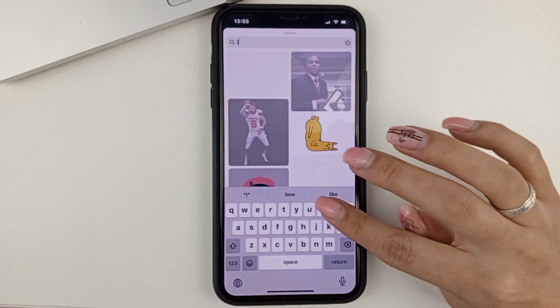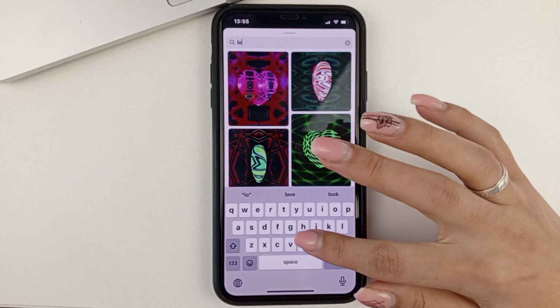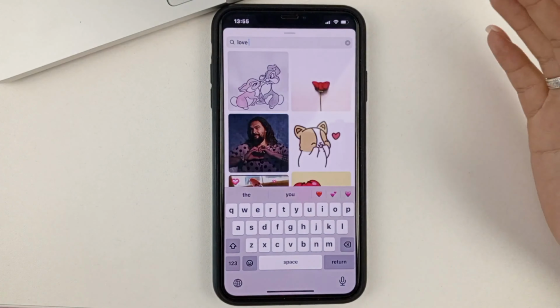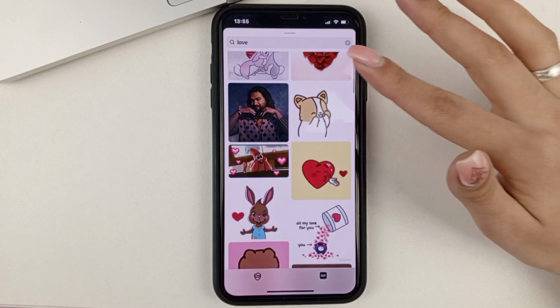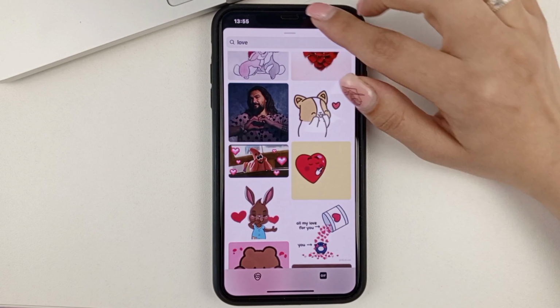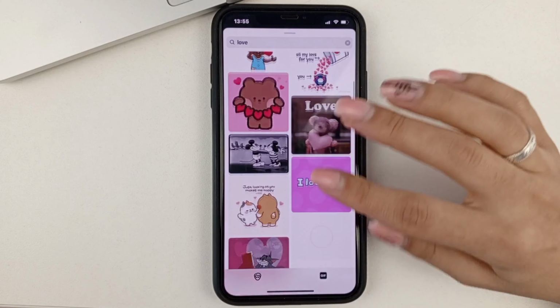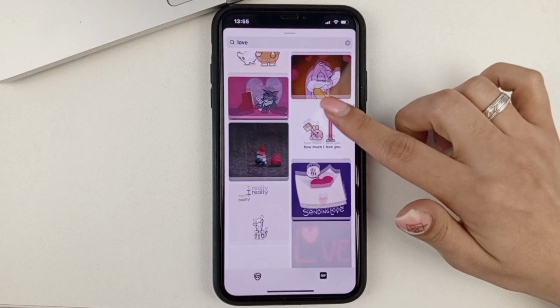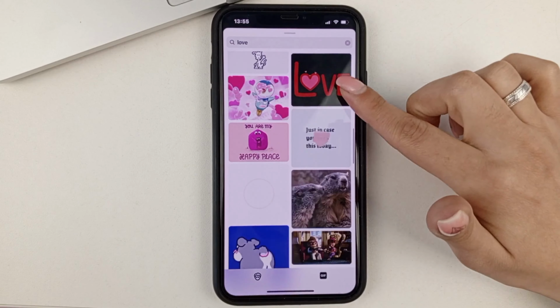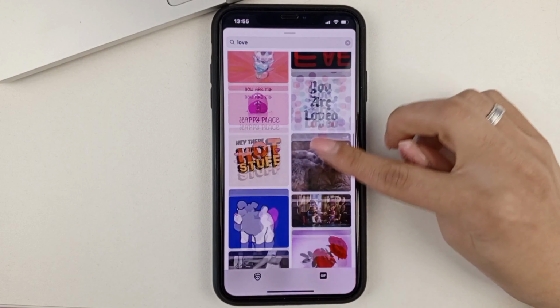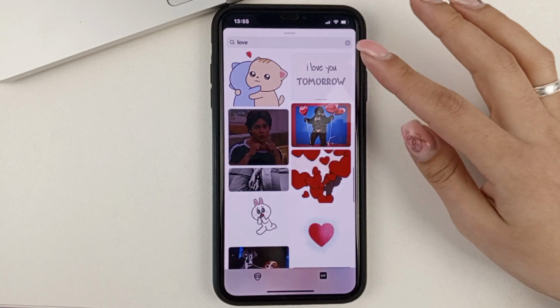Or you can enter a word in the search box that will be associated with that GIF, so that you can put it in their comments. And so I typed in the word love. And there are very many, as you can see, different GIFs to put in their comments.